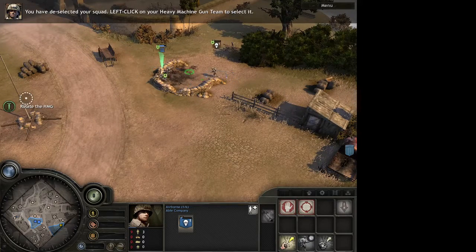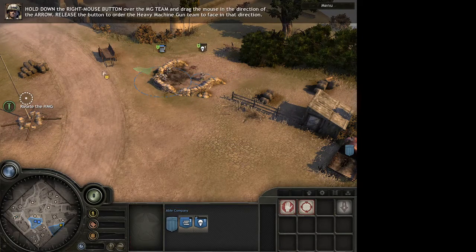You have deselected your squad. Hold down the right mouse button over the MG team and drag the mouse in the direction of the arrow. Release the button to order the heavy machine gun team to face in that direction.